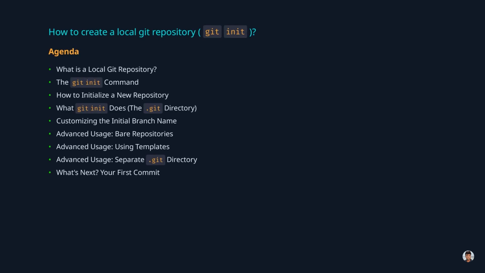In this video, we will learn how to create our very first local Git repository using the git init command. We will start by explaining what a local repository is and what the git init command does. Then, we will walk through the standard, step-by-step process of initializing a new repository. We will look under the hood to understand the crucial .git directory that git init creates.